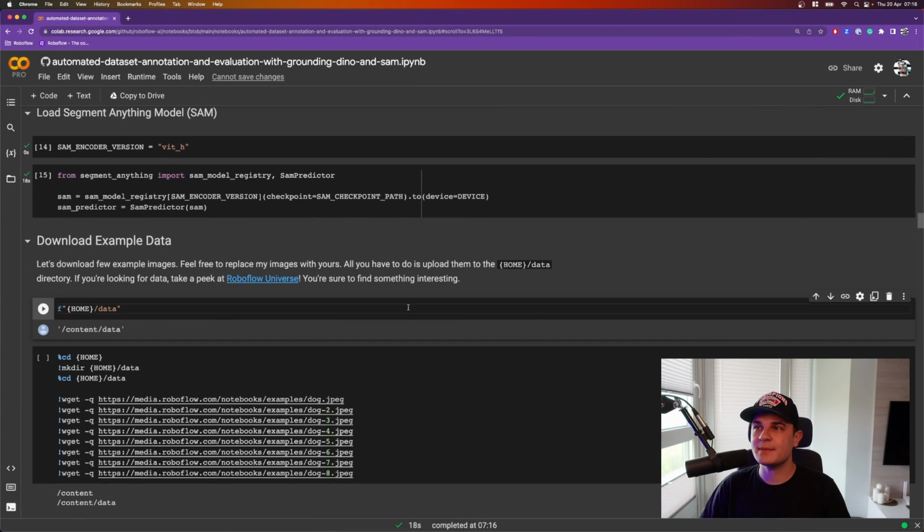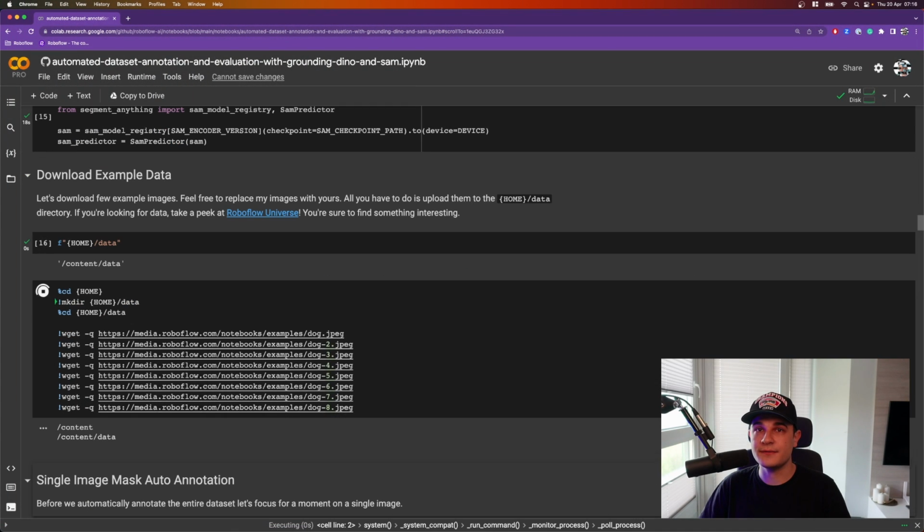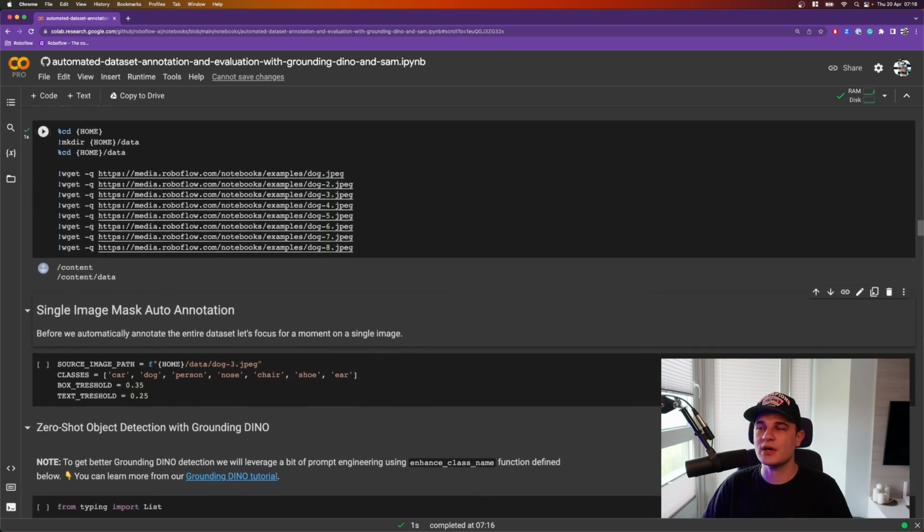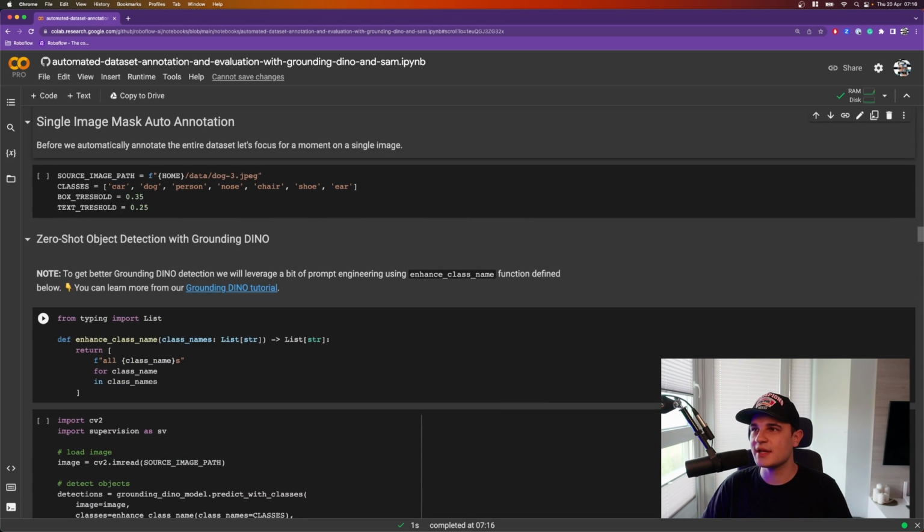Great, so I'm setting up the data directory and downloading a few of my images into it. And we can pick one of them and use Grounding DINO to produce zero-shot detections for selected classes. Here's the list of classes that we are going to use. So obviously feel free to change the image or change the list of classes, or generally speaking, play around with the parameters of our inference.